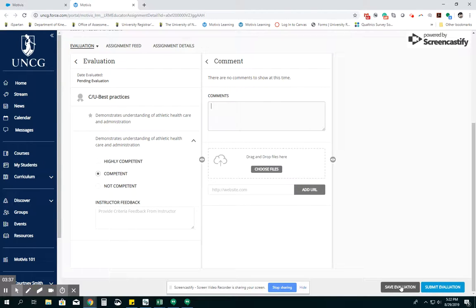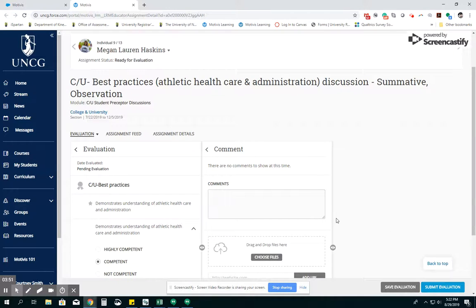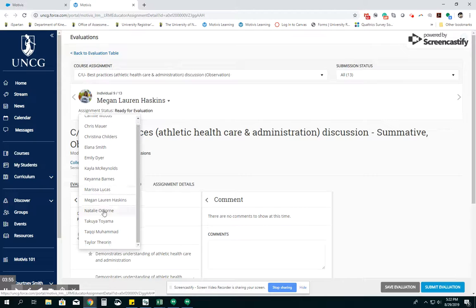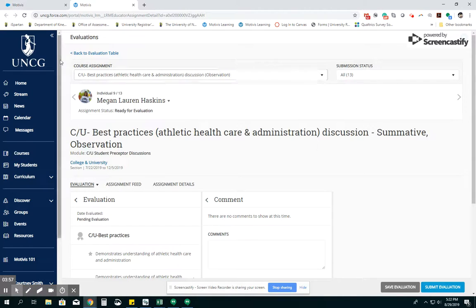The save evaluation is a little bit funky. So if you save evaluation, a lot of times the comments don't get saved. So personally, I don't like to use the save evaluation. I've let the manufacturers know about it. It seems to be a glitch in the system. Now, if you have more than one student, you can simply come up here and you can look for any other student and you can assess them.